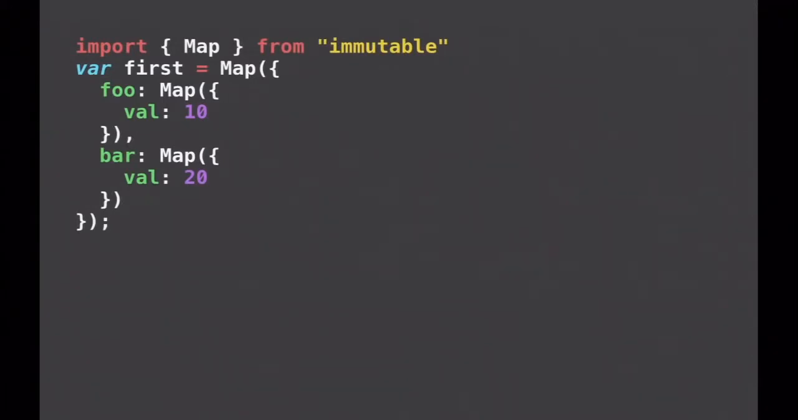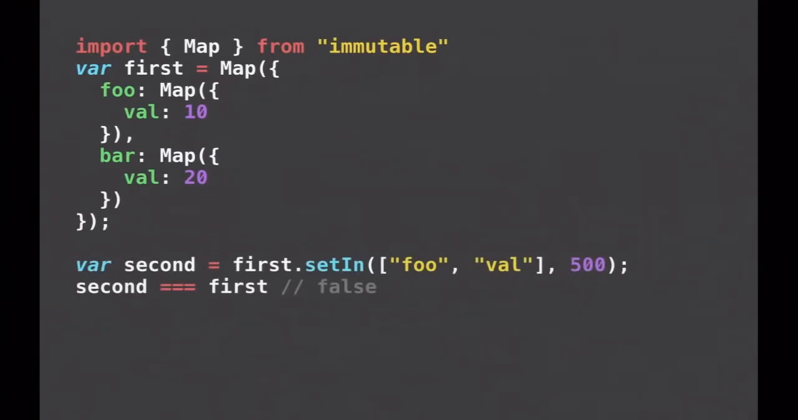All right, let's do it for deep structures, because deep structures were hard, right? So here's a map of maps. Foo and bar each have a value to key. So I want to do the set in.